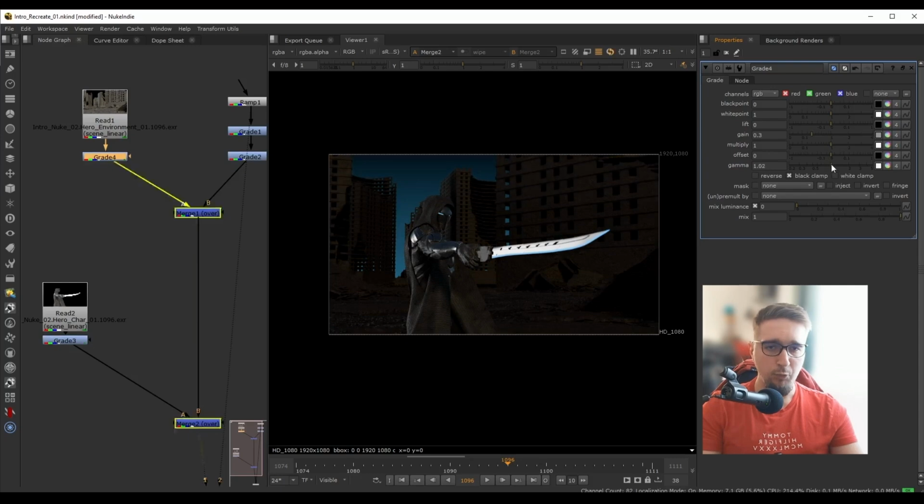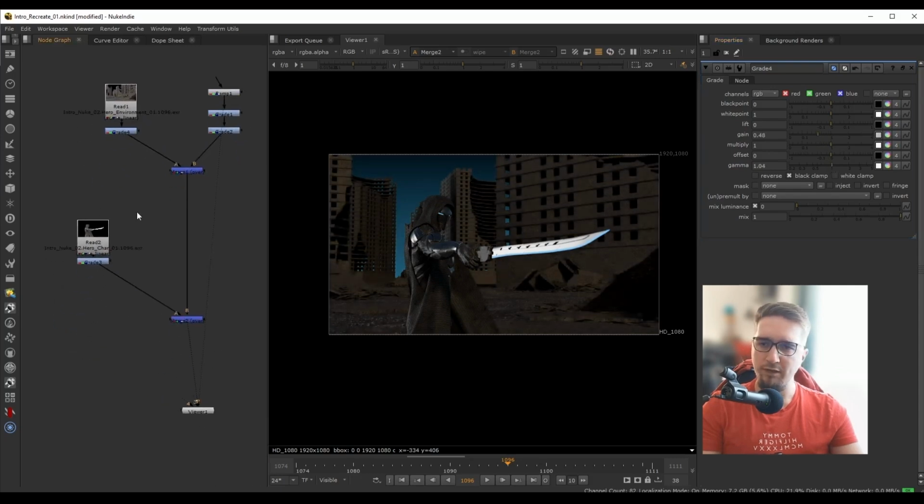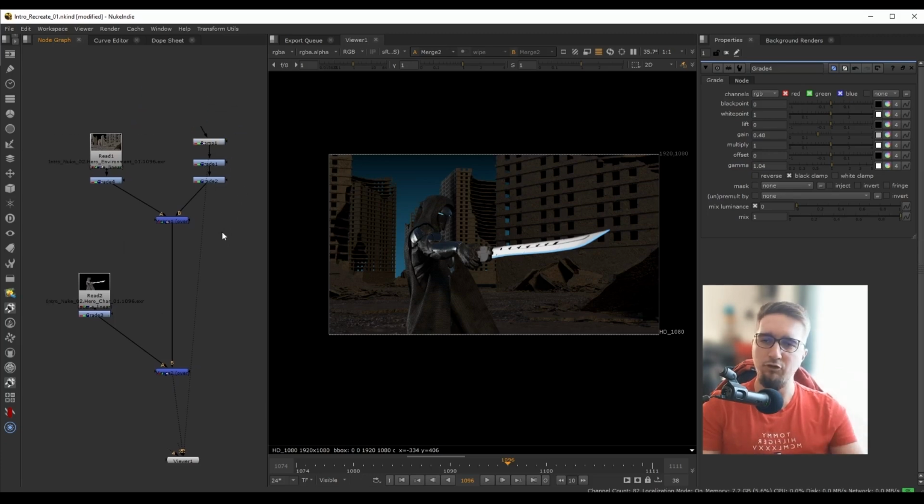We can lower the gamma, and what we've done so far is a very basic comp, but this is essentially the workflow. From here, it's just a matter of adding more stuff and creating our own layers that we will merge in with the rest of our composition. But this is really the general workflow.